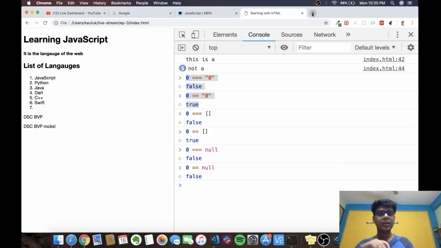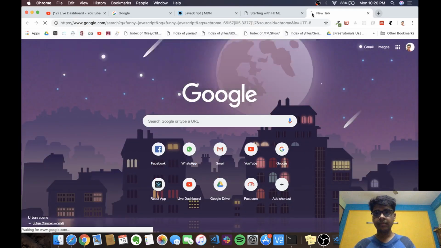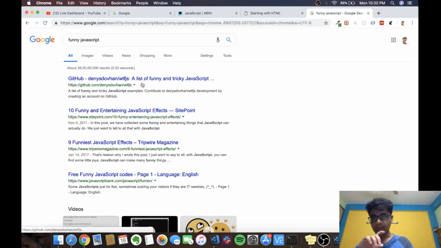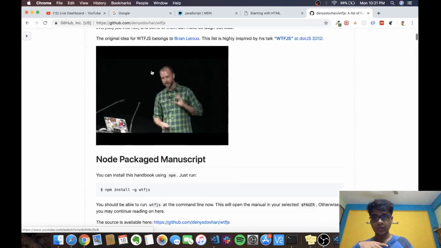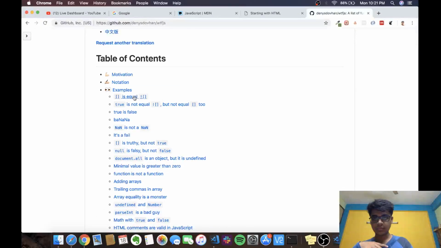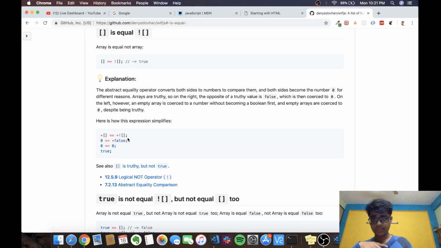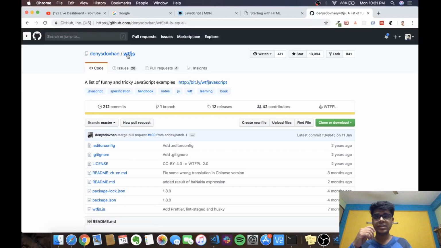So for some reason JavaScript treats it differently. If you Google funny JavaScript, you should be able to find it. Yeah. So there's a repository on GitHub called WTF.js, and you can find n number of funny things over here. So yeah, even this works like that. Just check out this repository, WTF.js, and you'll find the funny things inside JavaScript.